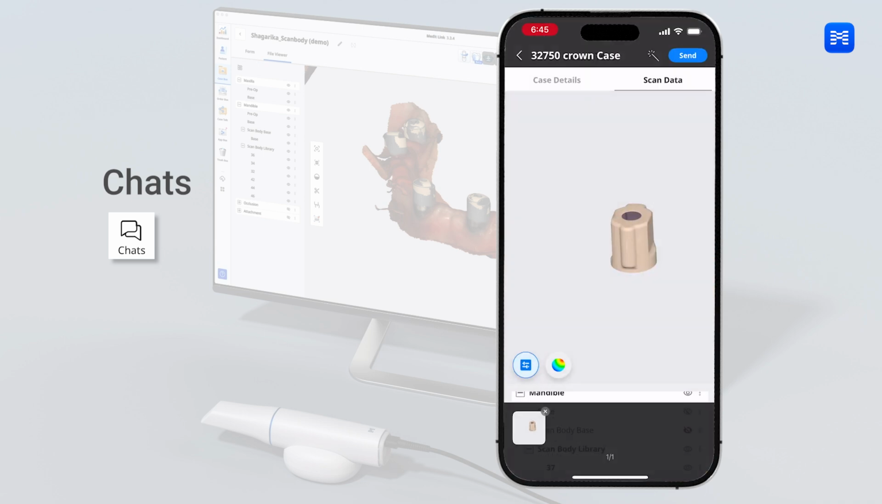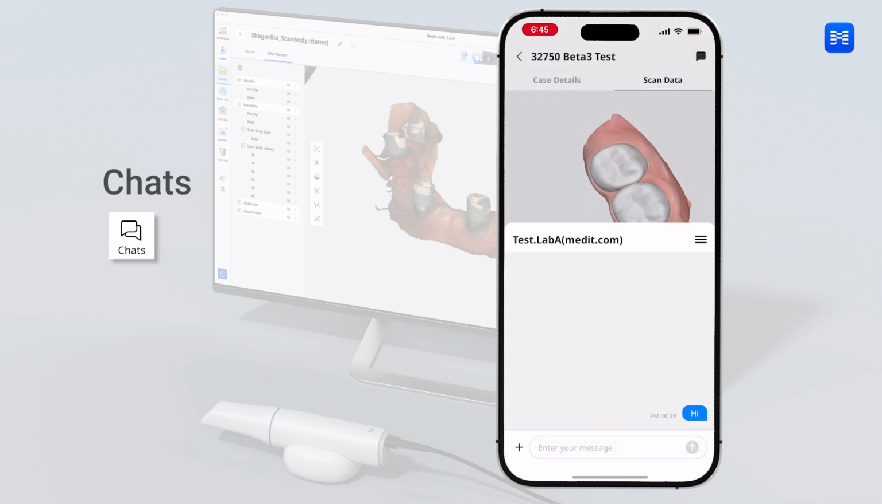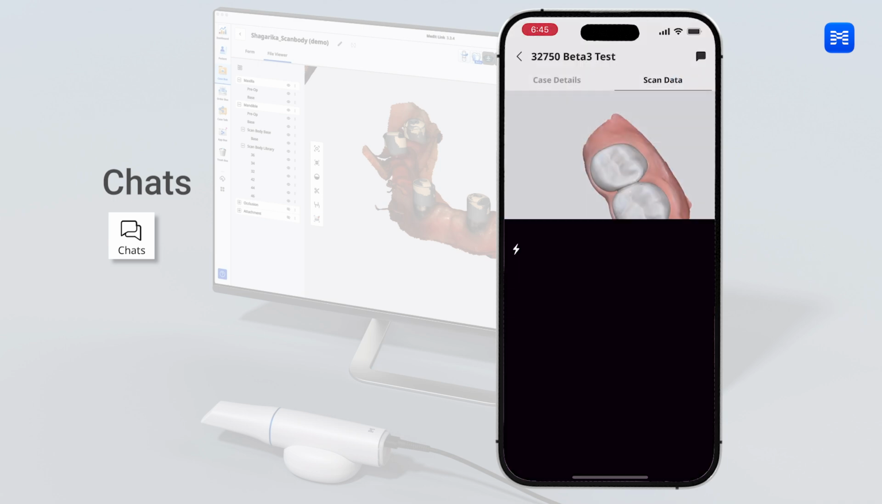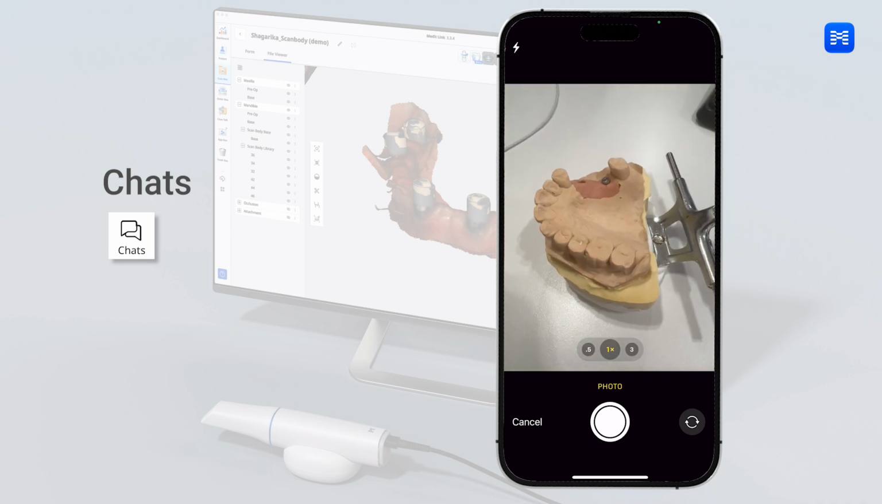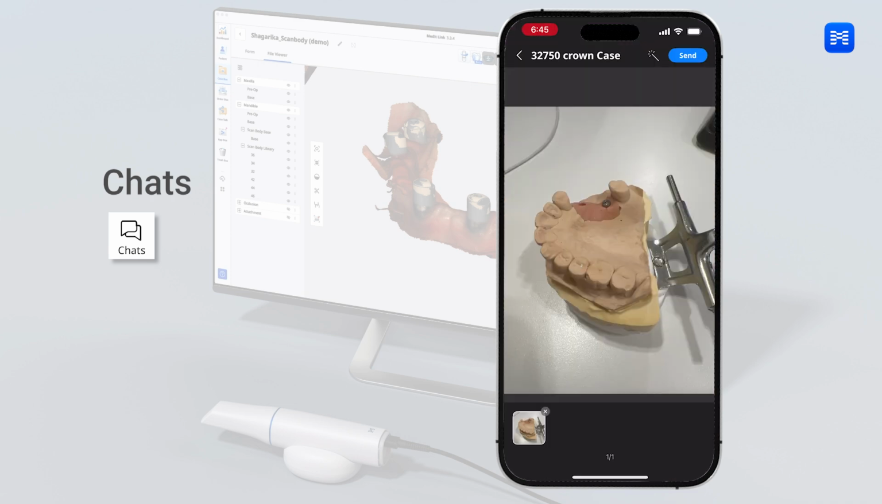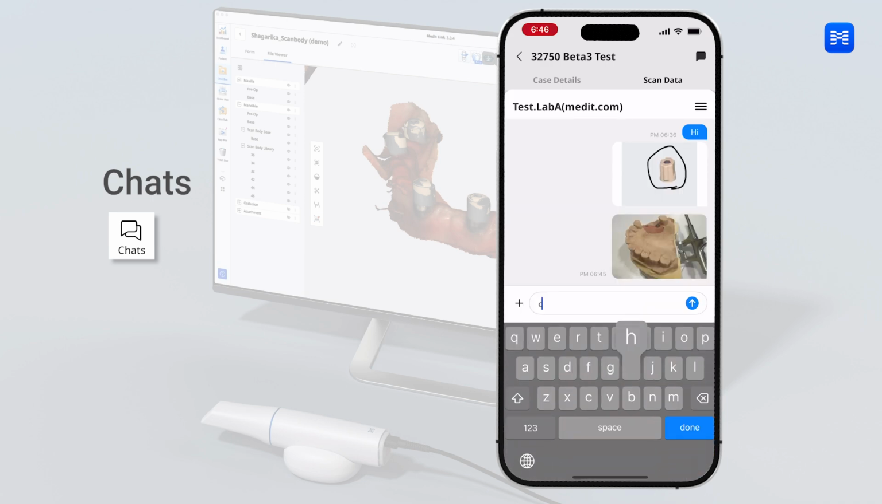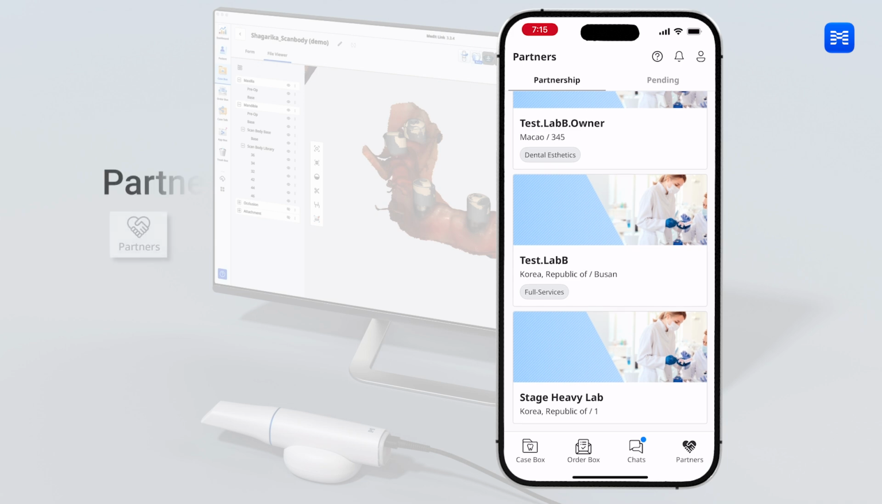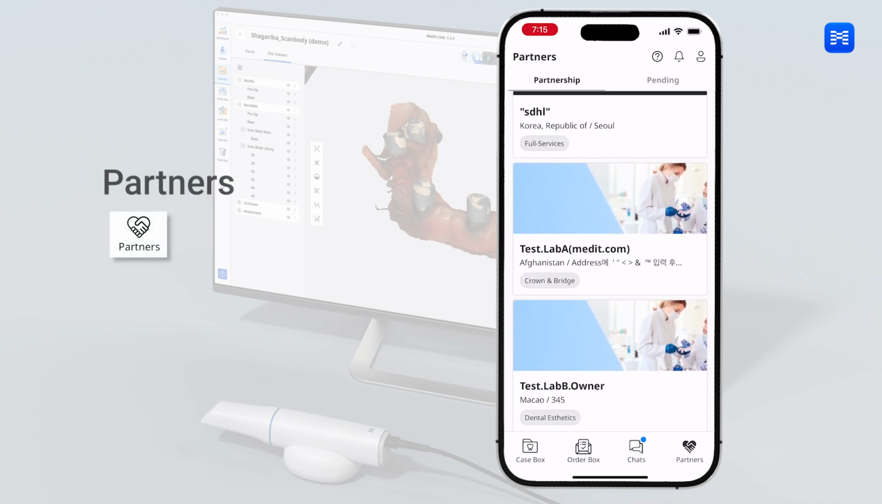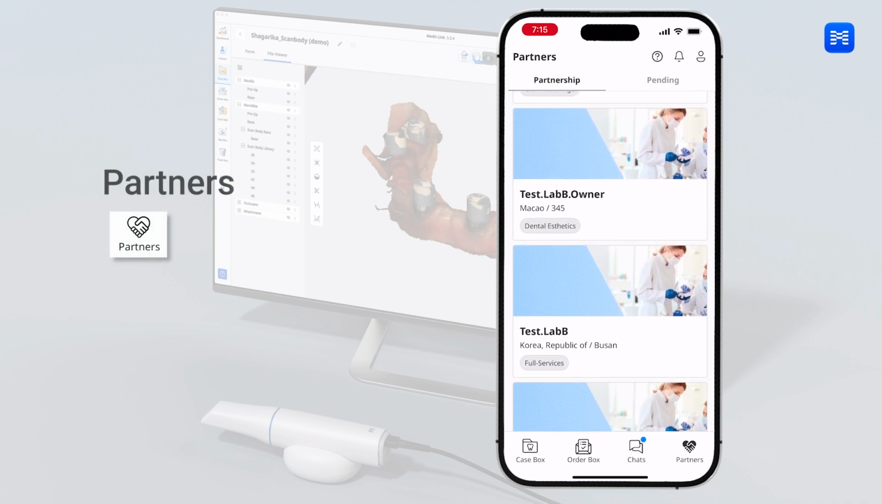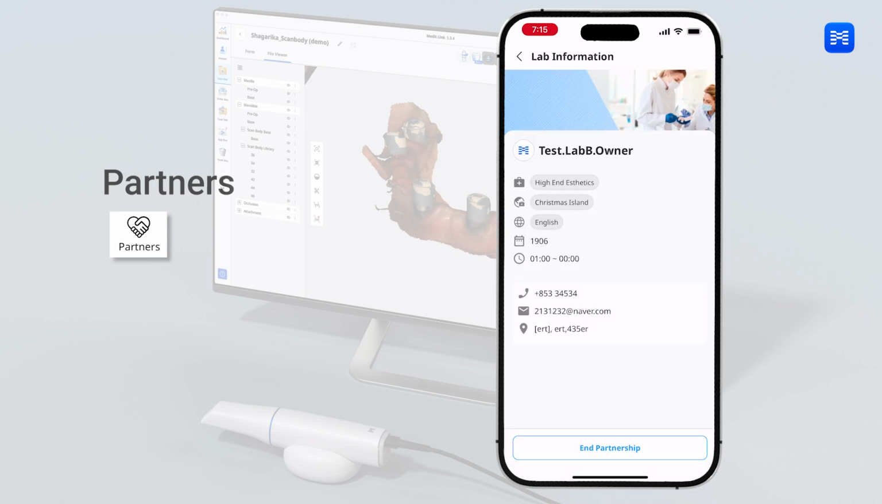MEDIT M offers two types of chats: Order Chat for case-specific conversations and one-on-one chat for communication with partners. One-on-one chat is available with partners established via the MEDIT Link web version. During chats, you can send stored photos or capture and send new images directly. The Partners menu displays information about partners with established partnerships. Lab users can accept partnership requests from clinics.